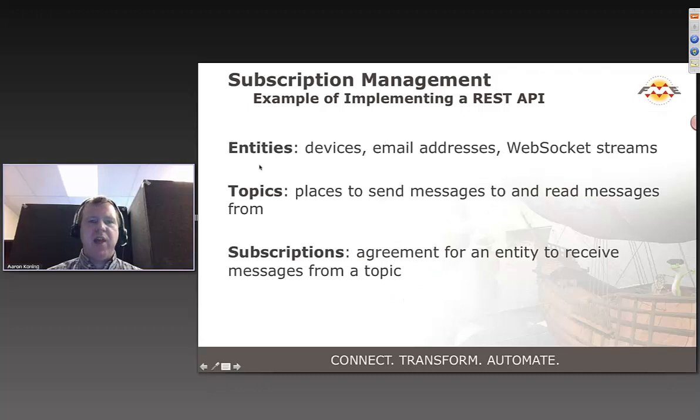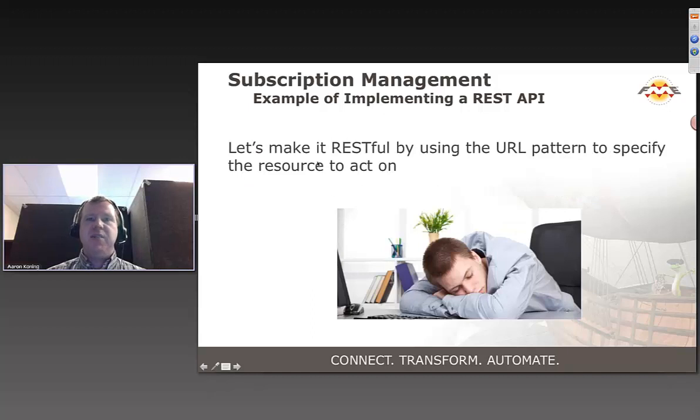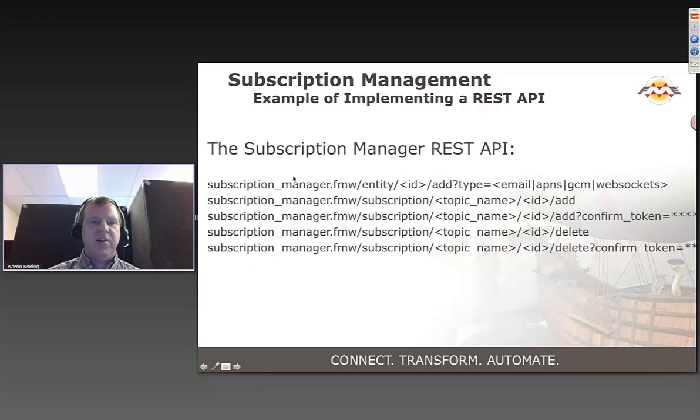So the nouns we have to deal with in here, we have the entities, we've got the topics, and then subscriptions, which are really an agreement between them. So those are the kind of things that we need to deal with. And let's make it RESTful by identifying the thing to work on, the email address and the topic. Let's do that right in the URL pattern. So what does that look like? That looks like this here.